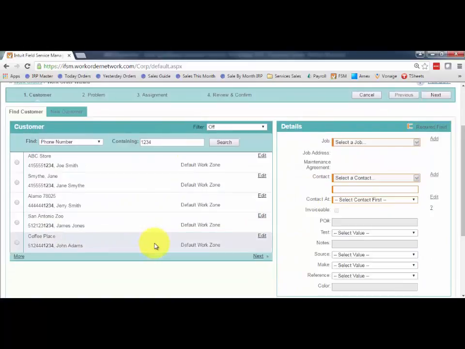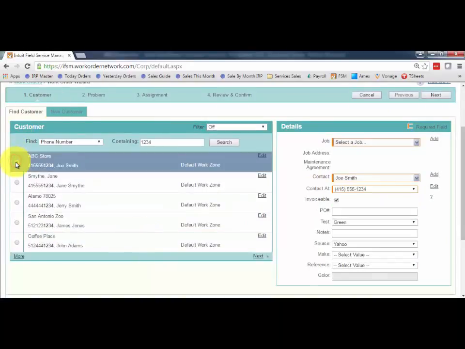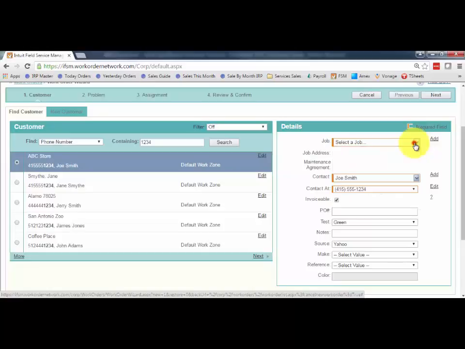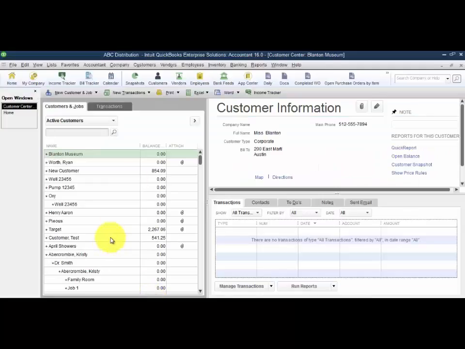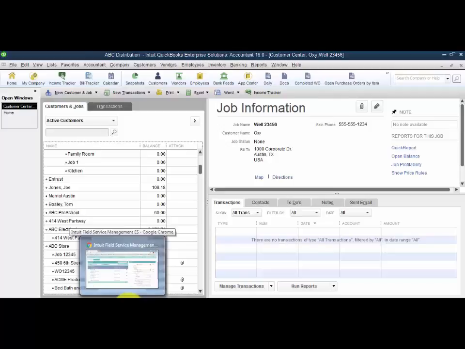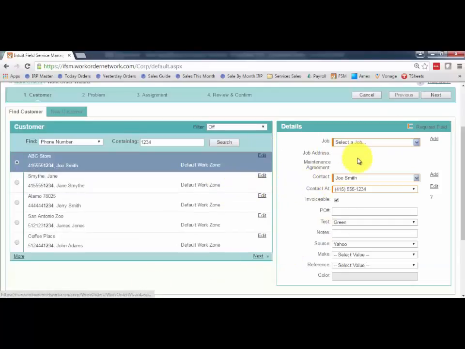Okay, so again, coming back down here, I'm going to first click on ABC Store and show you the way that this looks. Once I select that, I do have multiple jobs associated with ABC Store. That's similar to when I look in QuickBooks, where we have customers with multiple jobs under the customer. Field service management follows that same flow. So if I choose one job, it has different information than if I choose a different job.